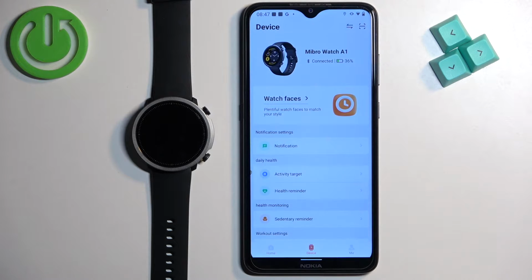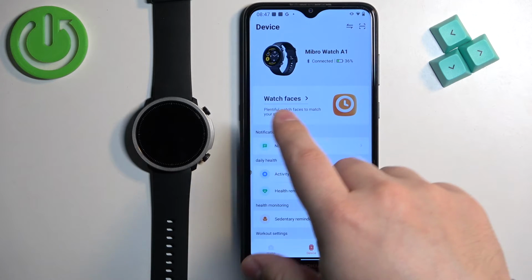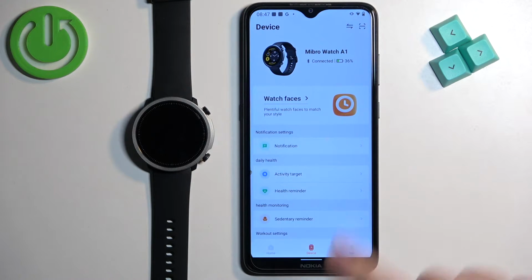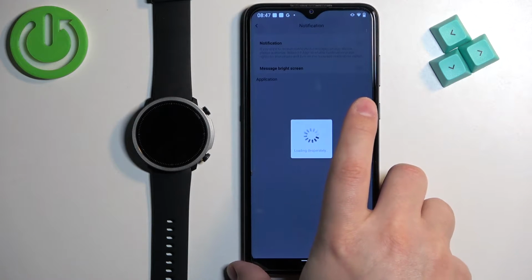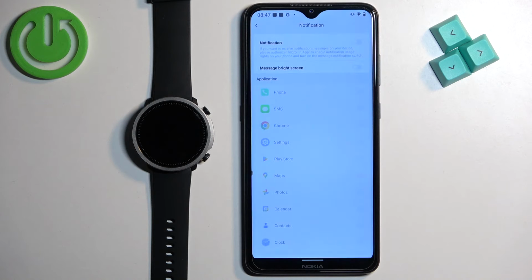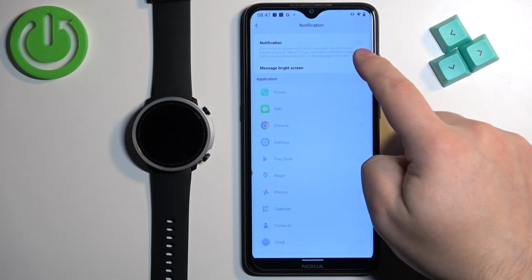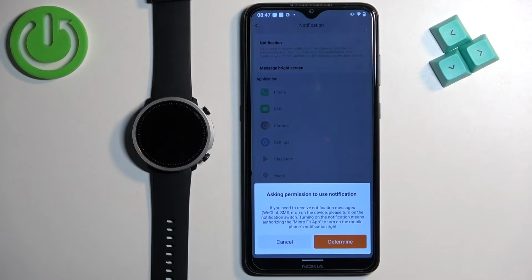In the app, tap on device, and here you should see your Mibro Watch A1 on the device page. Now tap on notification. Then tap on the switch next to notification to enable notifications.